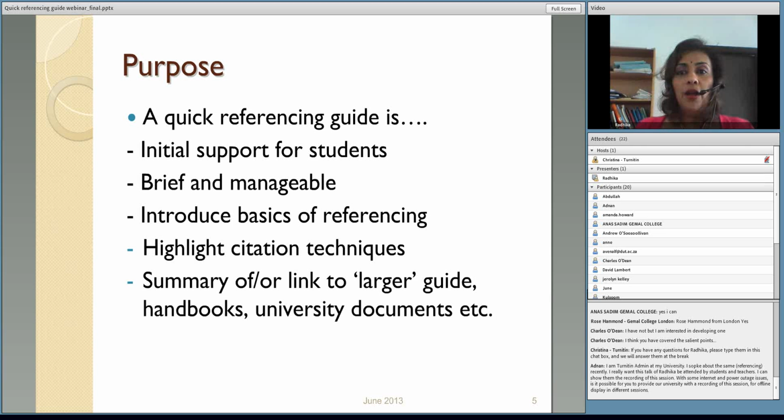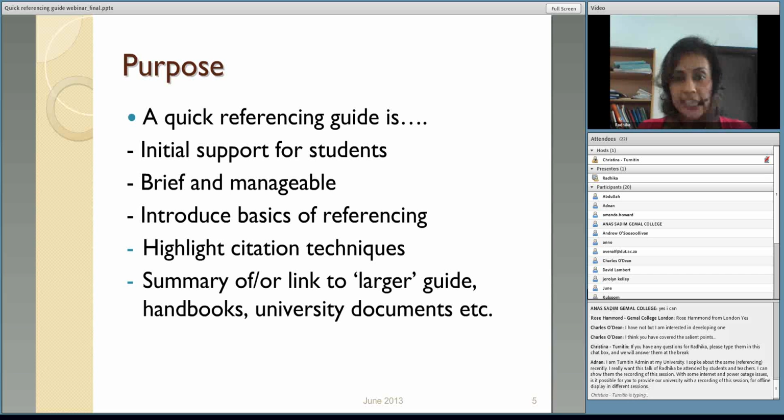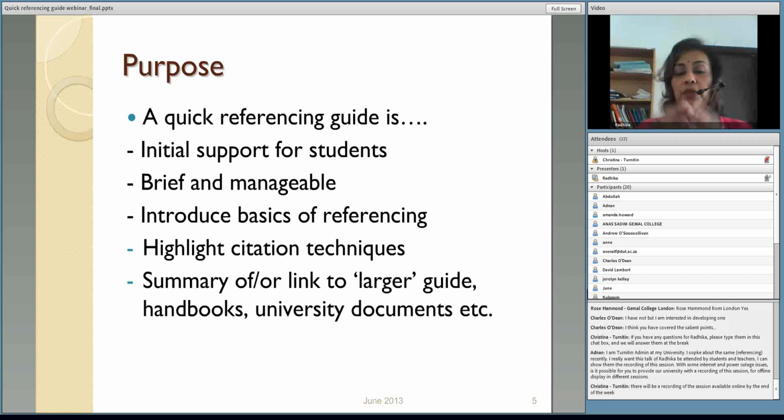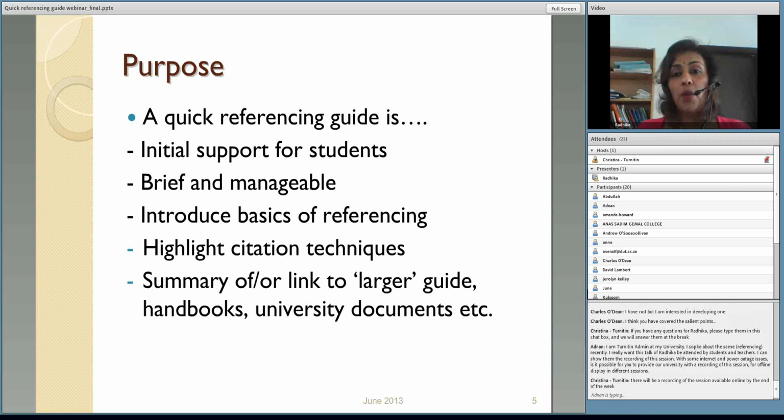So it's very important that it's brief and manageable, and that if there's a lot more information that a student wants, they also know where to go and get that. It needs to introduce some of the basics of referencing, which I'm going to give you examples of later. What are the basics of referencing? It needs to highlight some citation techniques, which are important as well, because you might get students who know a lot about citing and referencing, and at the same time you might have students who know nothing. So the thing is to not assume too much, and give them those examples and models. And it needs to be a summary or a link to a larger guide.